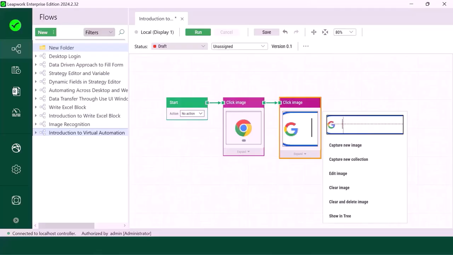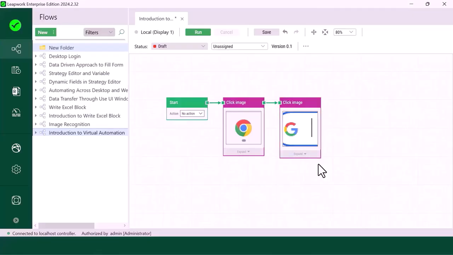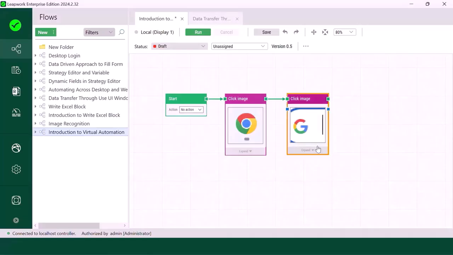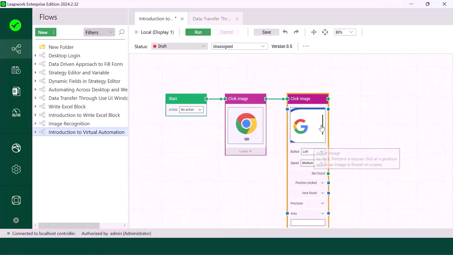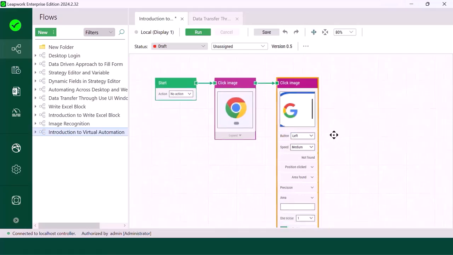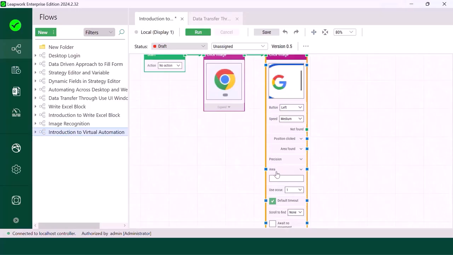After setting the focus, the next step is to type URL in the browser. Now, before we move ahead, here's an important point to understand. What if you want to create focus on the exact area in which image search has to happen? Therefore, if we expand the click image block, we can see area property here.